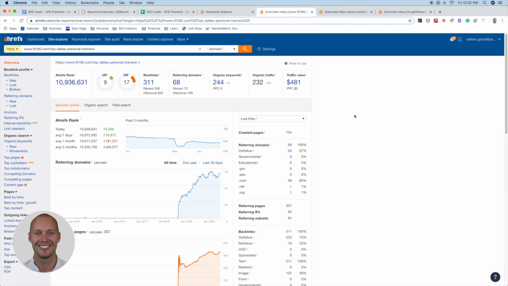Okay, so now we're looking at Fit 180. And one thing that's important is make sure that this is set to domain with all its subdomains, because often you'll just see the links for the actual URL. But we want to see the links for the entire domain. We want to see how strong the entire domain is. So it's a DR17, which means it's not super strong. It's not incredibly weak either. Definitely something that can be beat.